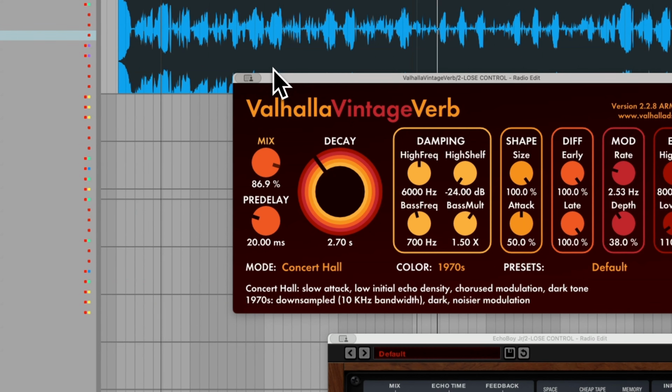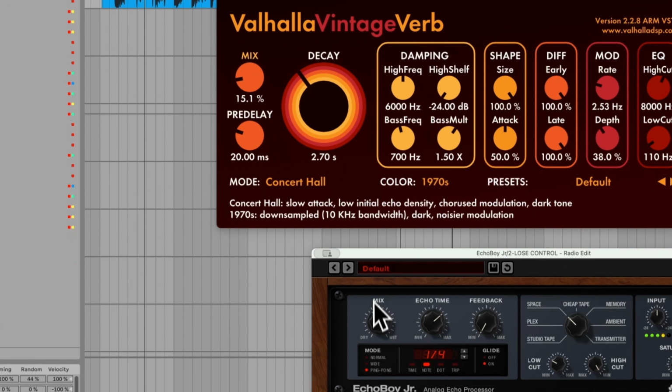Add a little touch of reverb and a little bit of delay. Then add a final limiter to the master.